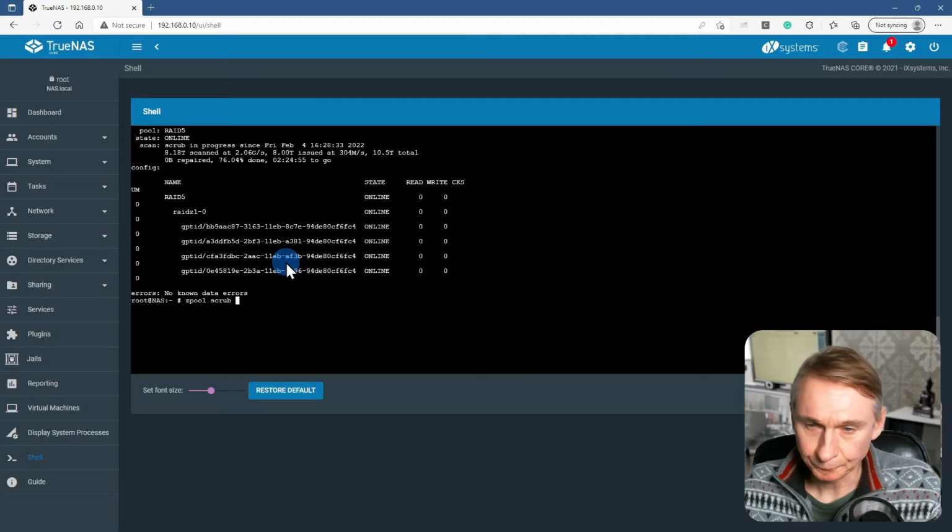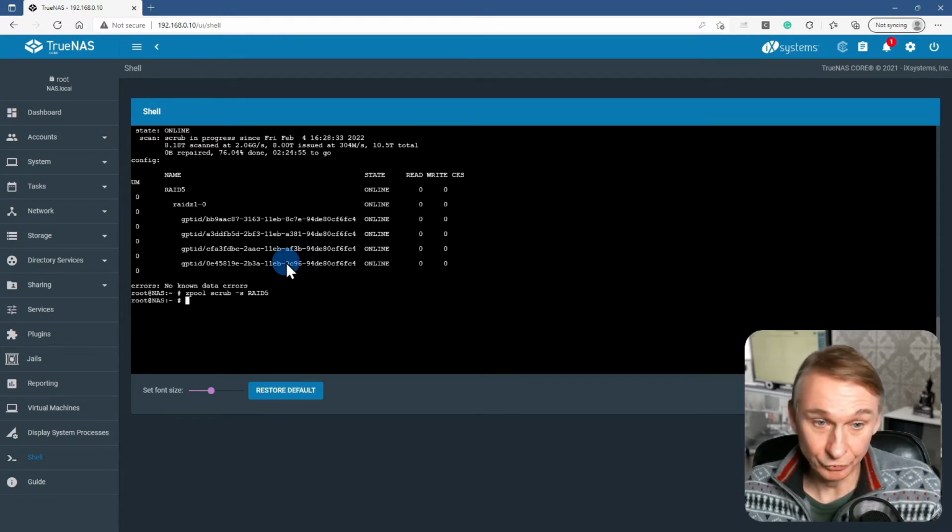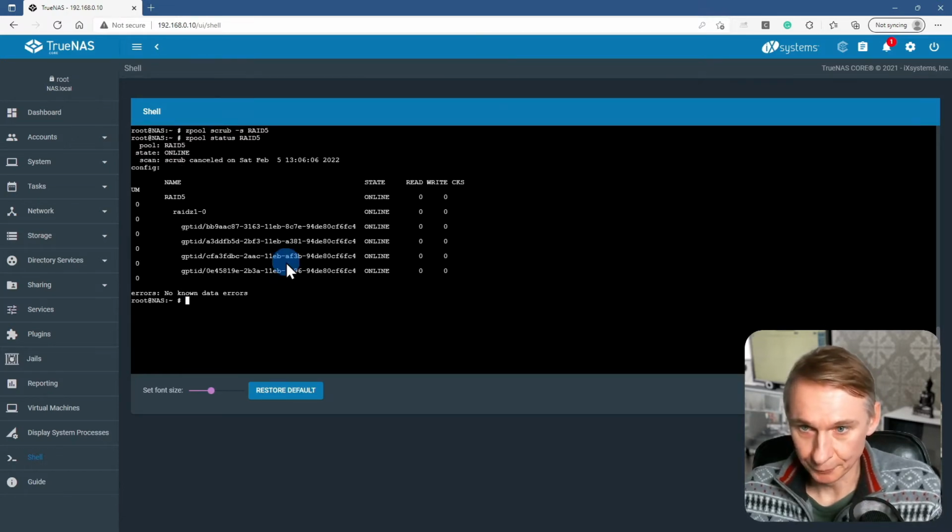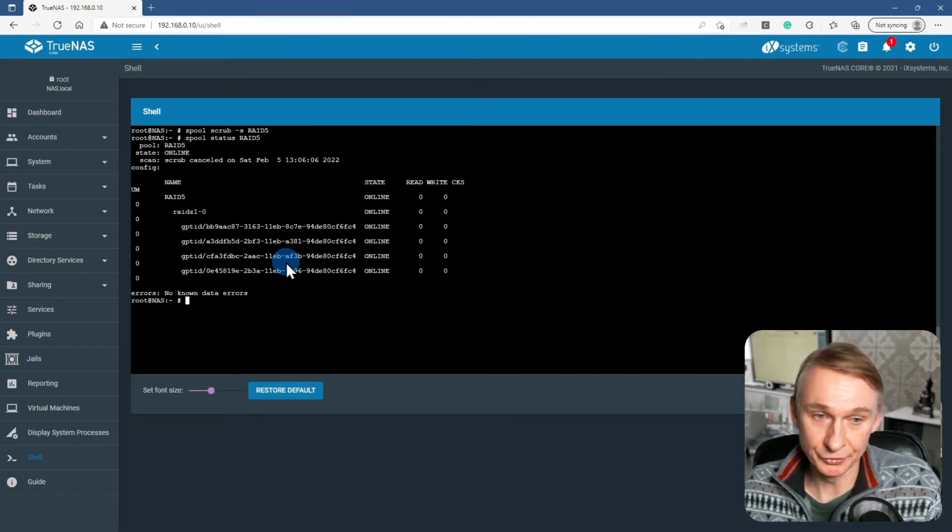zpool scrub -s to stop the scrub on RAID 5. It doesn't harm the data on your volume. It only stops the scrub. So the scrub is cancelled. And then the thing that I had to do was to export or disconnect my bad volume, RAID 5.